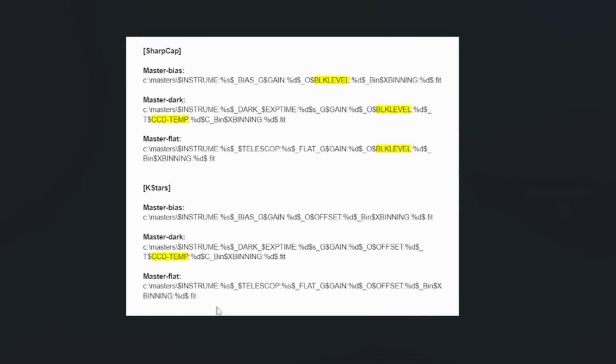And I'll also leave these down in the description too. So if you guys are running SharpCap or KStars, you can just grab them and this is all set and will work for you. The other difference with SharpCap is they do not have set temp.